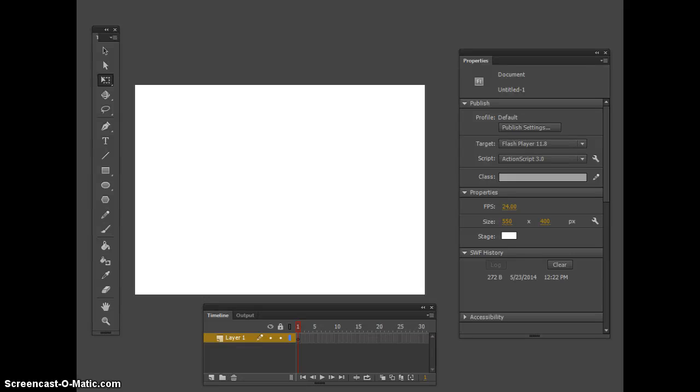Okay, today we'll be creating motion in Classic Tweens in Flash. They're very easy to use. Basically, you just start with a brand new Flash document, and you're going to create a square.